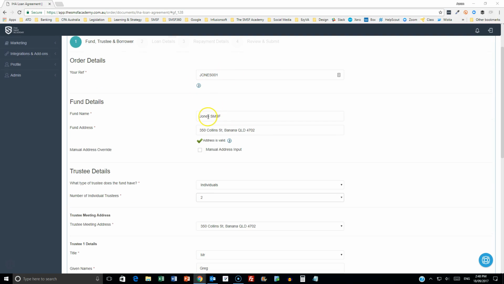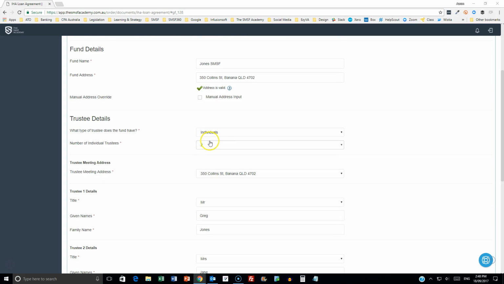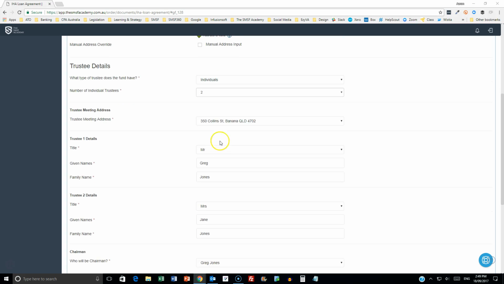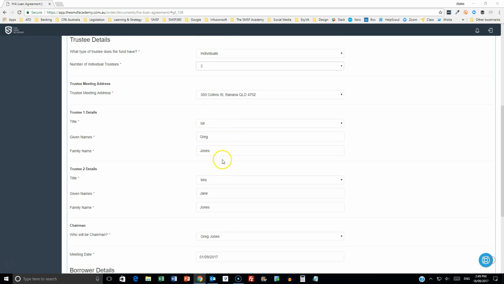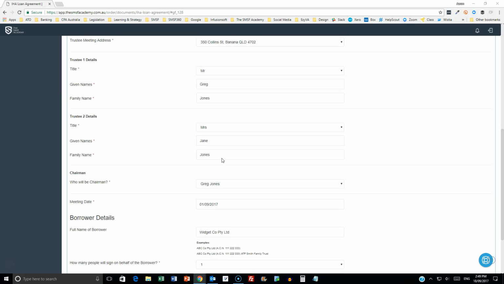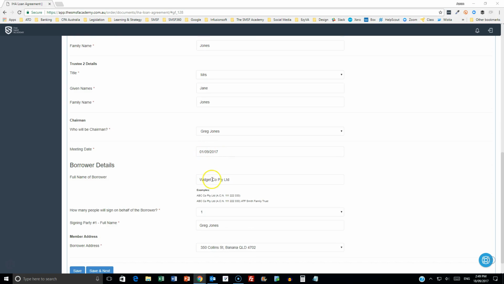information. So you can see here I've added in our fund details. I've put in our trustee structure, individual trustees in this example with 2 individuals. We have our different meeting addresses for the purpose of populating the resolutions, and then we have down lower the requirements of who the borrower is, and we can see here Widget Co.